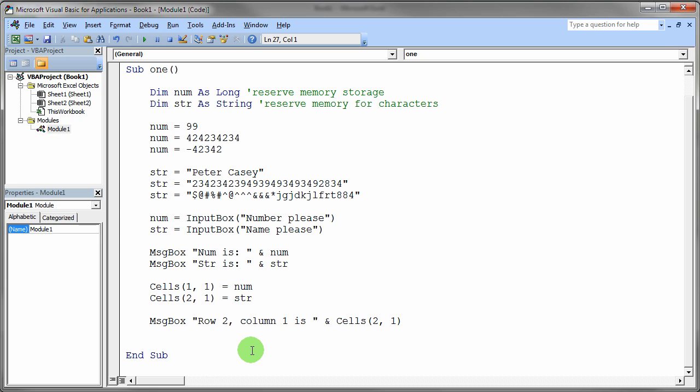So all of these are some of the basic ideas we've talked about: declaring variables, storing values in those variables, using the InputBox to retrieve a value from the user running the program, storing a value into a spreadsheet cell, and retrieving a value from a spreadsheet cell. All of these are concepts that I expect you to practice. I've given you some sample code to type in to practice that.